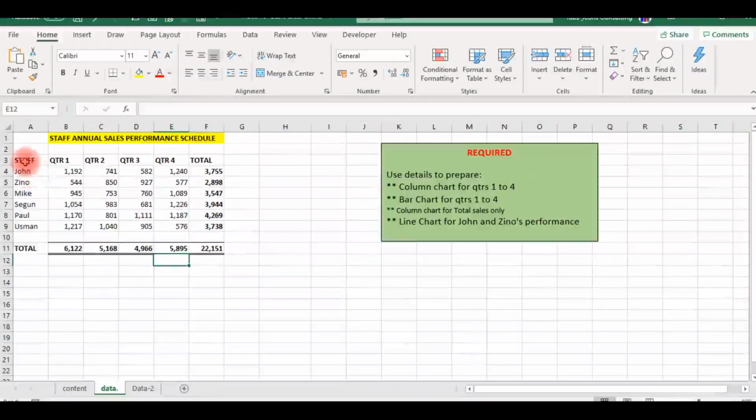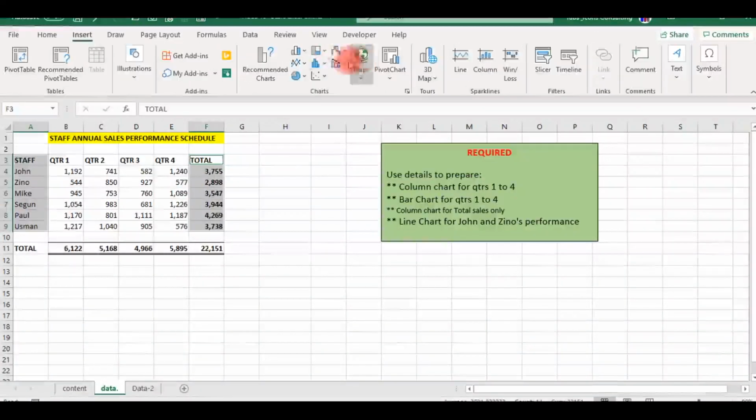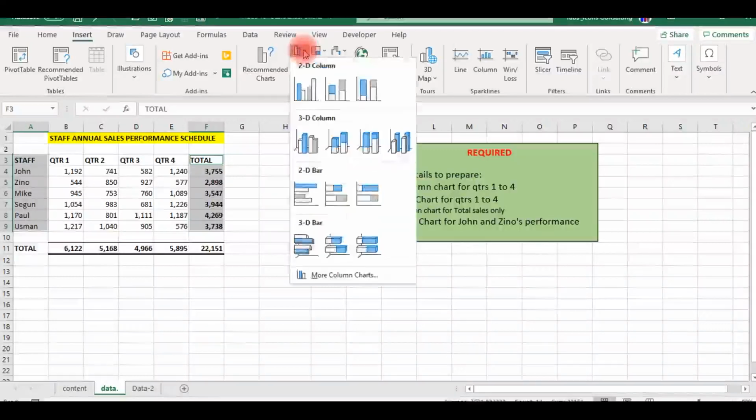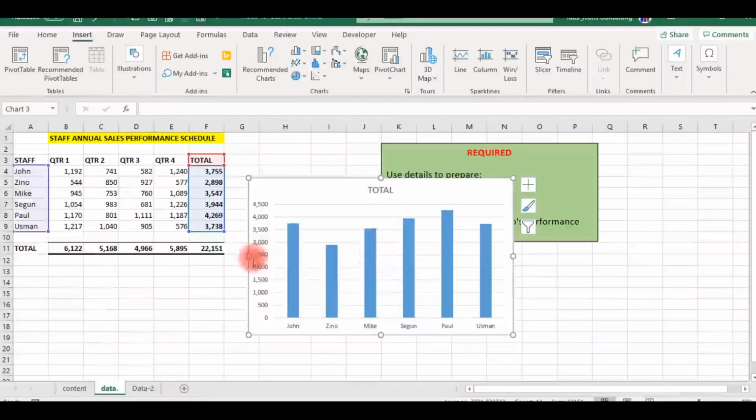Now one thing I want to talk about chart is drawing a chart for columns that are not close to each other. I want to draw a chart for this and the total. So highlight this, you hold your control key, click on the total and hold your shift key and highlight the total. Now you notice I've highlighted only these two, which means if I'm drawing a chart now, I'm going to draw a chart for only the individuals and the total. So this is their total performance.